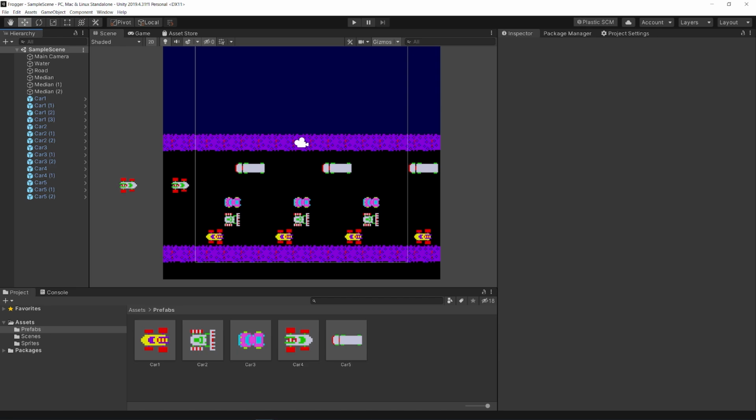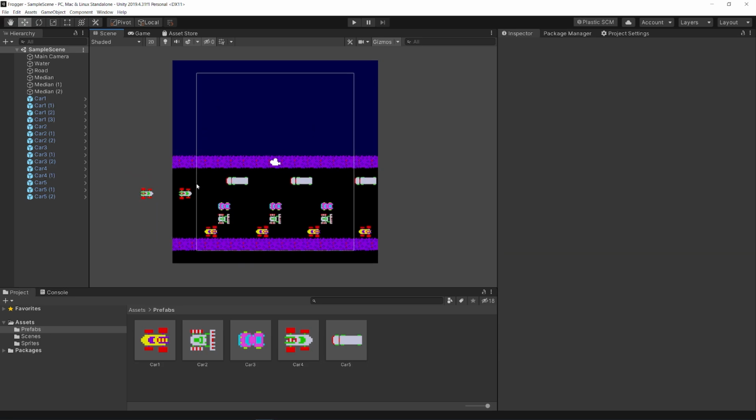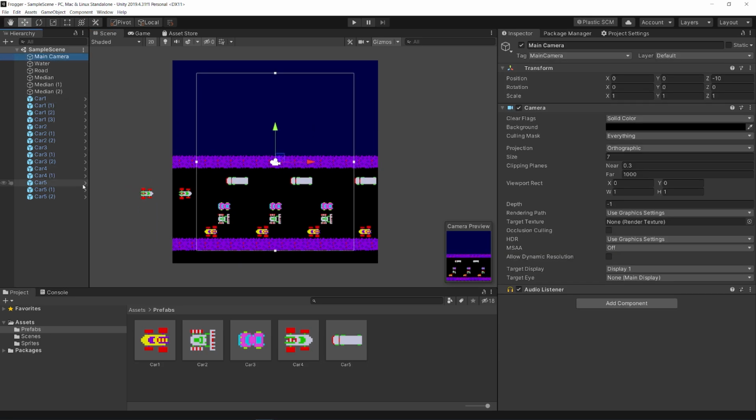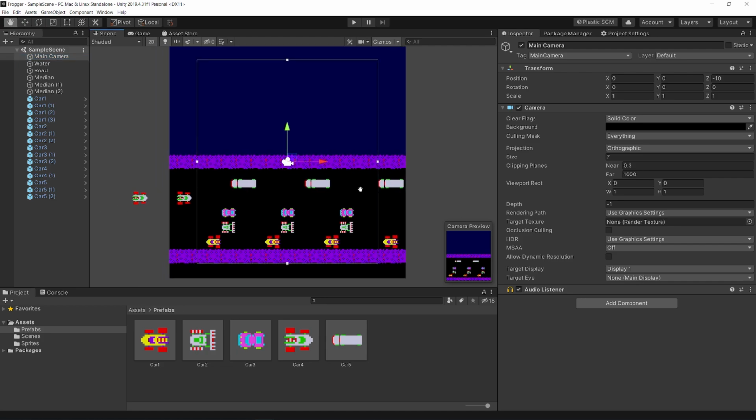Now you might already notice that the alignment here doesn't seem to match up. There's a little bit of a gap between our median and our cars actually. So this is where we're going to need to adjust our camera a little bit more. I thought this would come later, but let's go ahead and just do it now to get it out of the way.